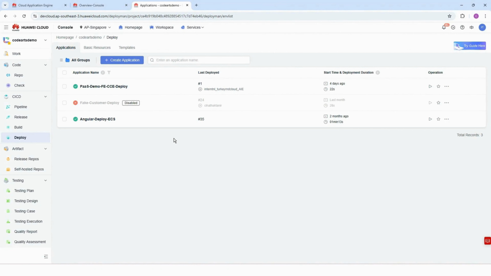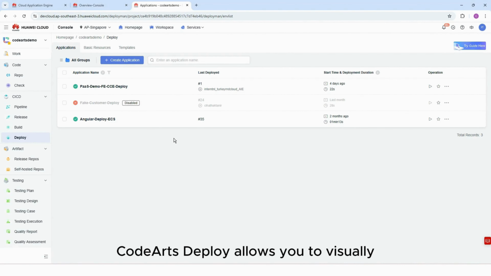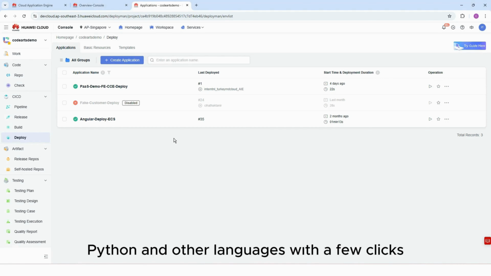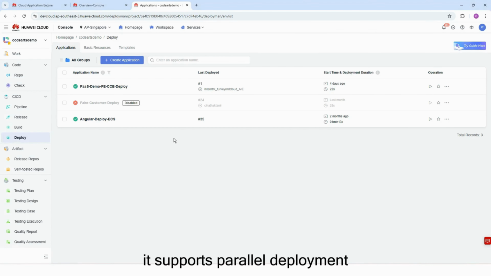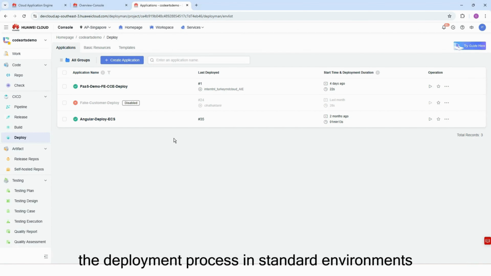CodeArts Deploy. CodeArts Deploy allows you to visually deploy applications using scripts or containers in Java, Node.js, Python, and other languages with a few clicks. It supports parallel deployment and pipeline integration and automates the deployment process in standard environments.